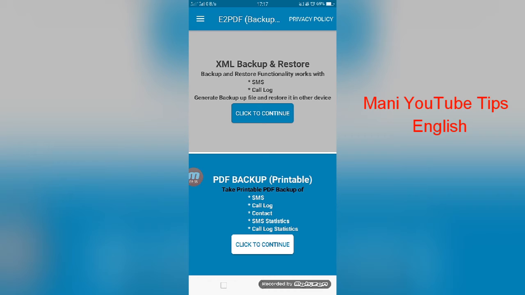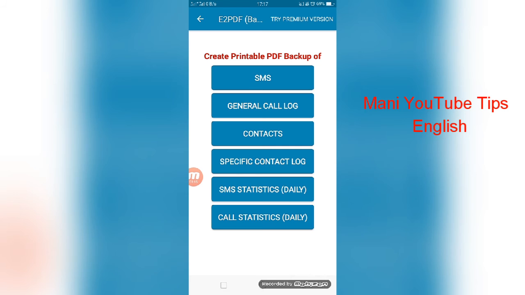Here you can find PDF backup printable. Take a printable PDF backup of SMS, call log, contact, SMS statistics, call log statistics. If you want to take the PDF backup of SMS, call log or contact statistics, you can click the options below. Here you can find the 6 options: SMS, general call log, contacts, specific contact log, SMS statistics daily, call statistics daily.